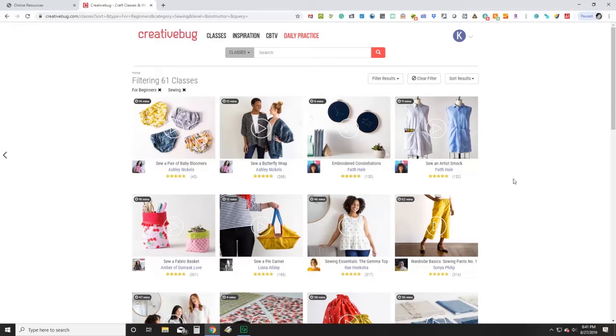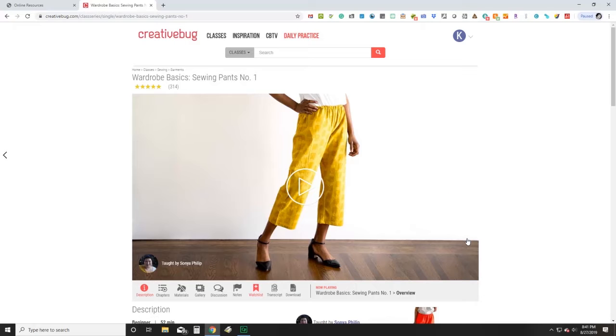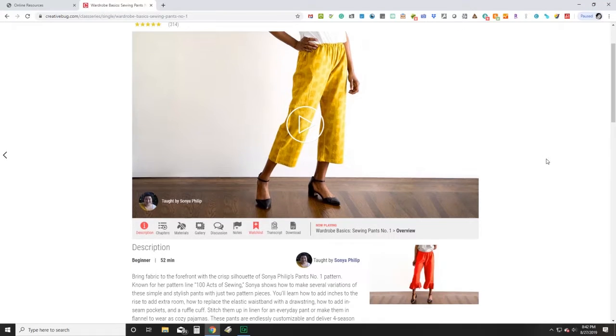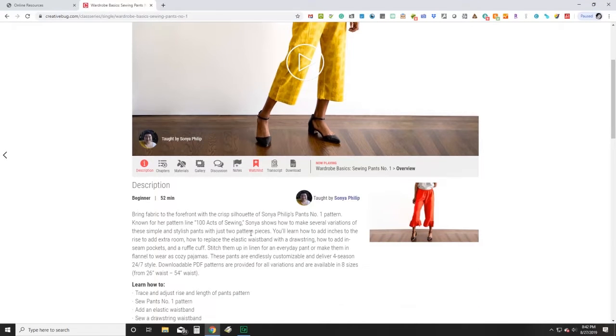Now let's look for something to try. How about sewing pants number 1? Now you'll see at the top of this screen a navigation for how this category is broken down. You've got the title of the class, as well as a rating and the number of raters. Here in the middle is the video, of course, and some navigation buttons below it. Before we start the video, let's see what else this page has to offer.